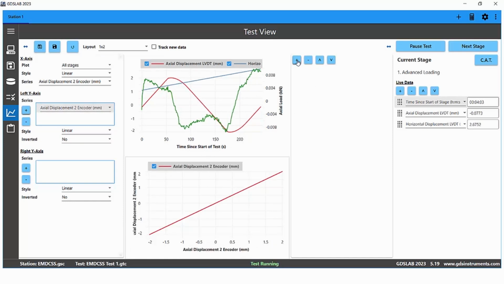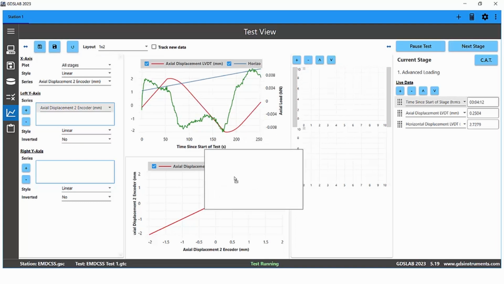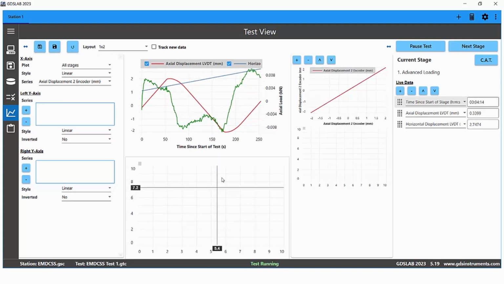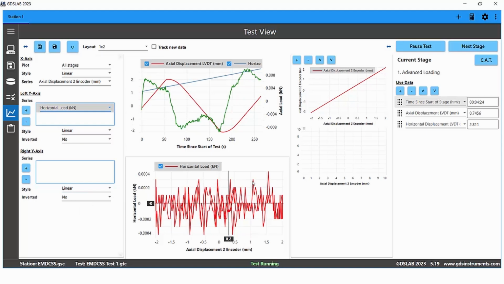Now let's add an additional graph. Let's add an additional 2 graphs into our holding pane, and I can drag this into the main window and then set up another graph. So maybe I want to only see horizontal load against time.